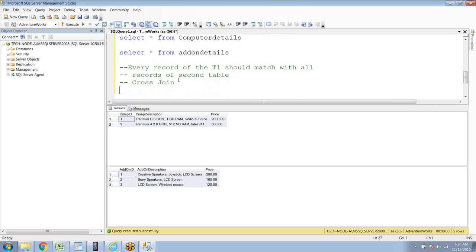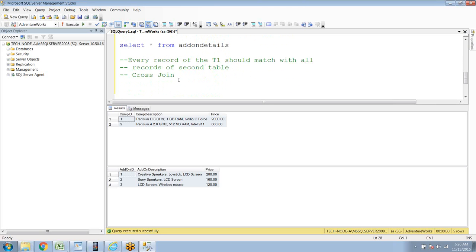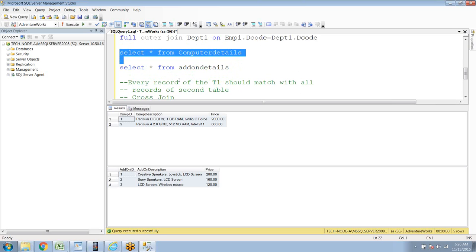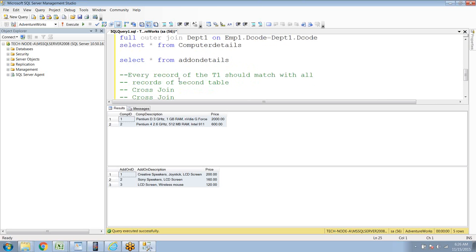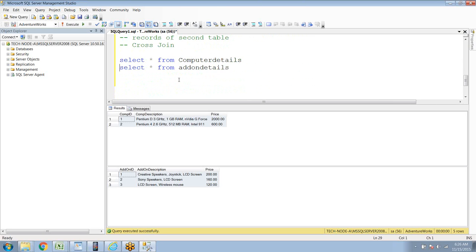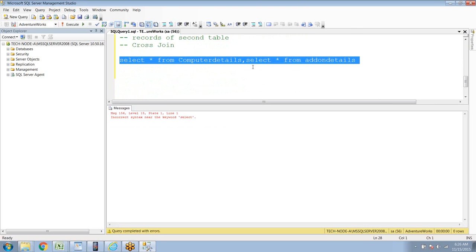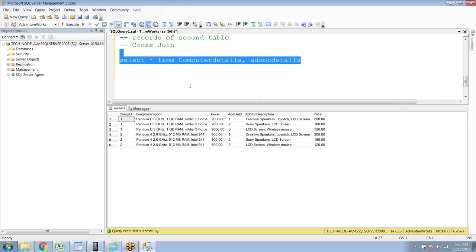So this cross join I want to use first in a simple approach, right? I want to use the same statements here: select from computer details, and select from add-on details. I want to simply combine these two in this order. I want to remove this part. So I'm executing it, you look into this. What happened here? This just got combined, but not the thing you expected.